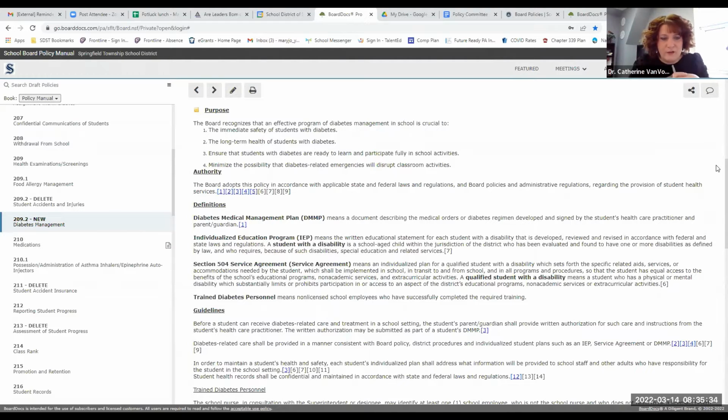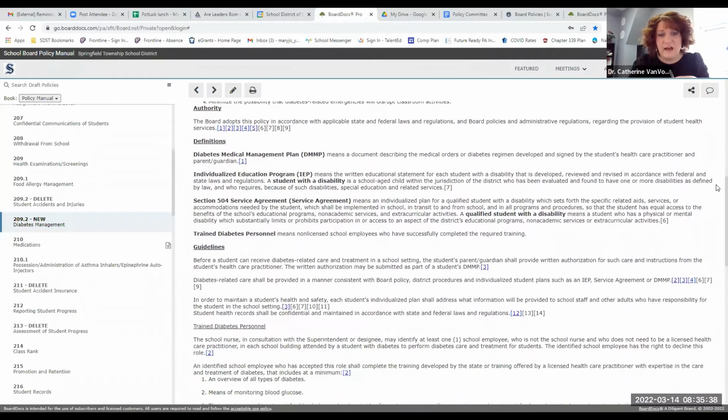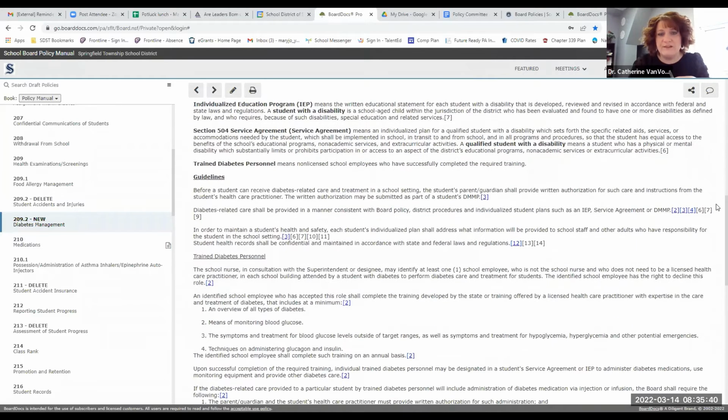So walking you down through, you'll see that it says trained diabetes personnel, and it says non-licensed school employees who have successfully completed the required training. So previously when we had our policy meeting, that was where we kind of got hung up, because as you walk it down, it talks about this trained diabetes personnel. And we were concerned about the liability of somebody that's not a trained medical professional and how that would look and how would parents feel.